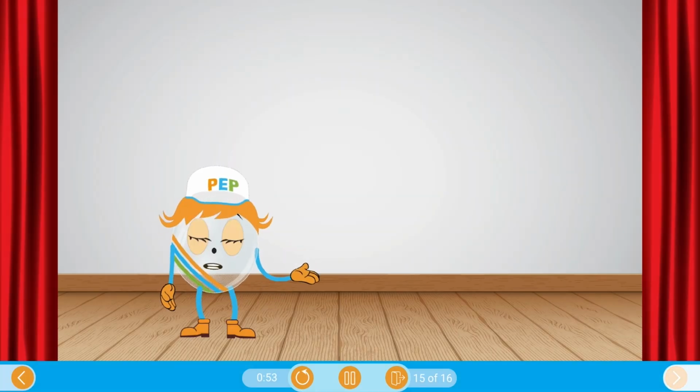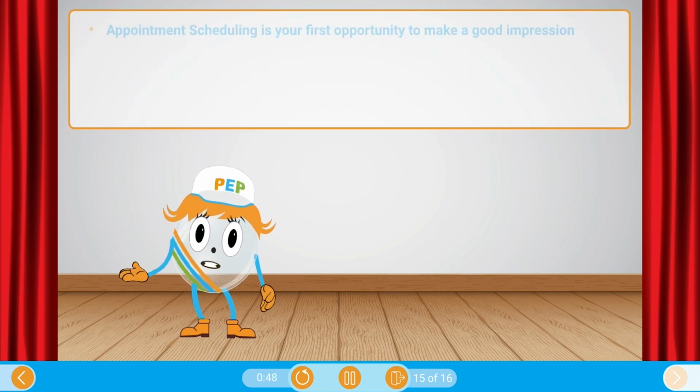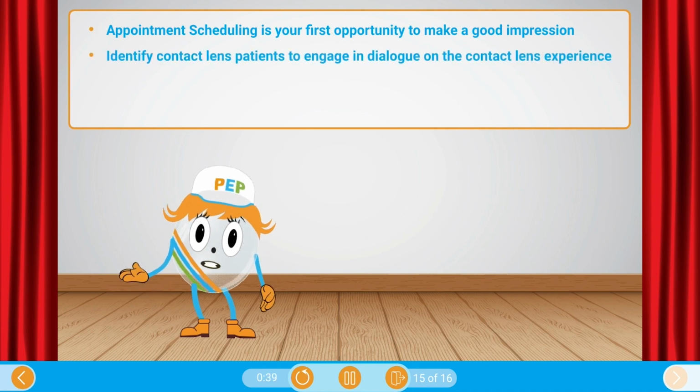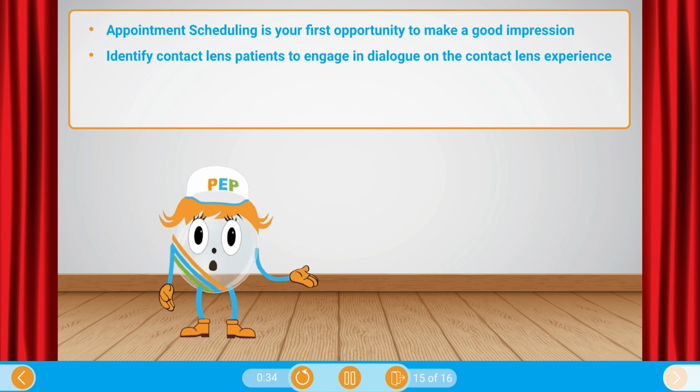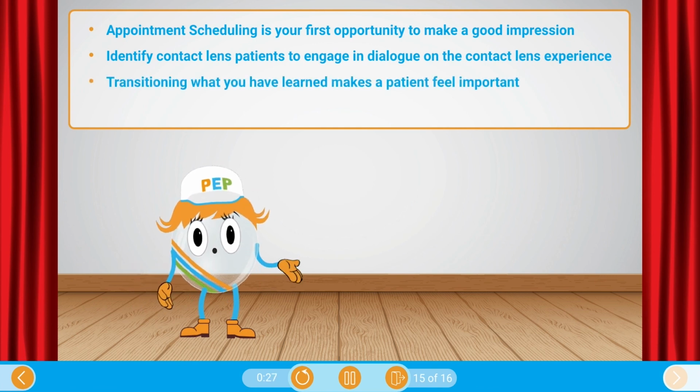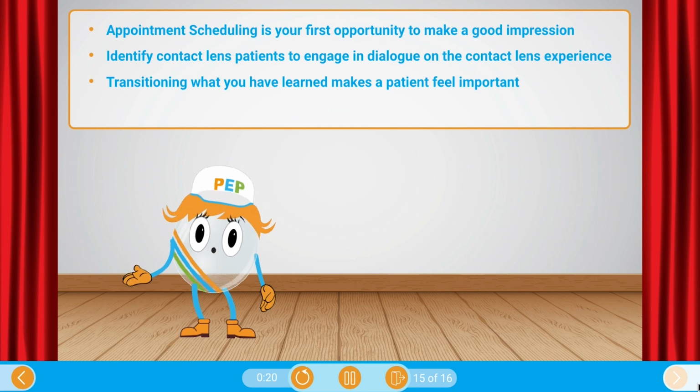Now that we've reviewed what to do at appointment scheduling, here are the key takeaways. Appointment scheduling is your first opportunity to make a good impression before a patient even steps foot into the practice. Identifying contact lens patients at this step allows you to engage in dialogue that focuses on improving the contact lens experience at the beginning of the patient journey. Transitioning what you have learned makes a patient feel important and heard, and it gives your practice the information you need to tailor responses to the patient's individual needs and motivators.